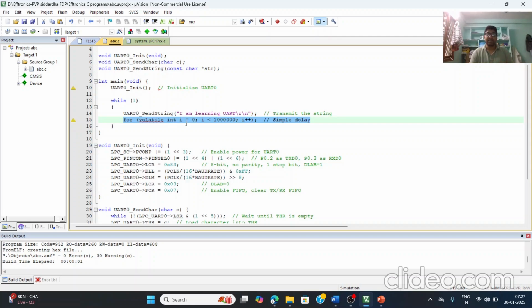Delay means that in the UART window, after debugging, the output first comes like "I am learning UART". So \r means next row. In the next row, it will wait some time by executing this instruction, and then again it will come. How much time it should wait is based on this for loop. I less than this value, this many microseconds it will wait, and then it will display the same string in the next row. So continuously, for infinite time, it will display the string on the UART window.